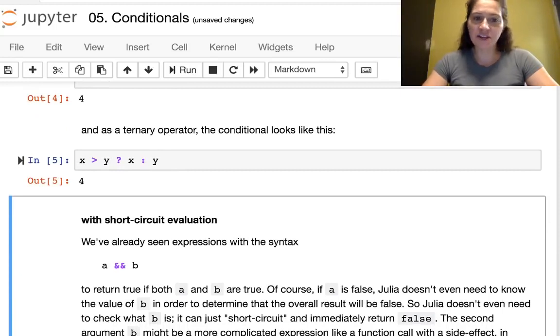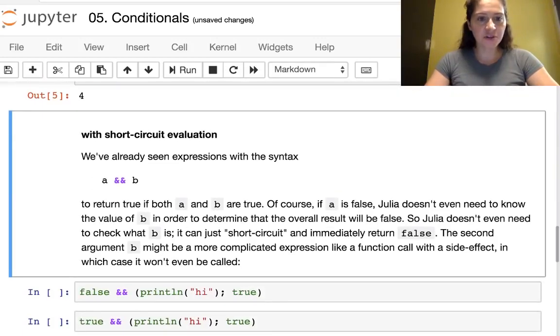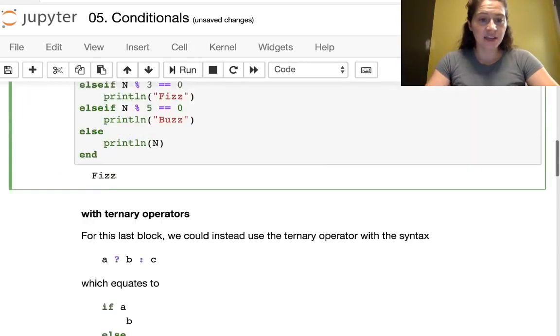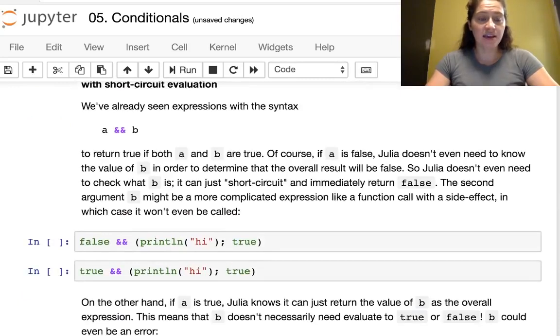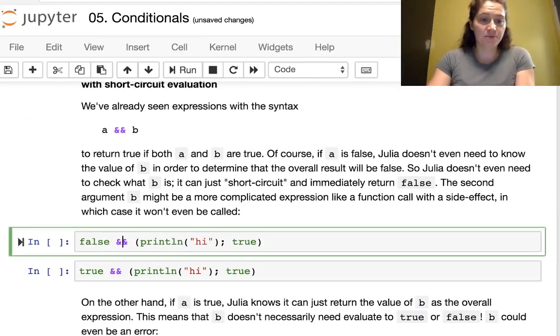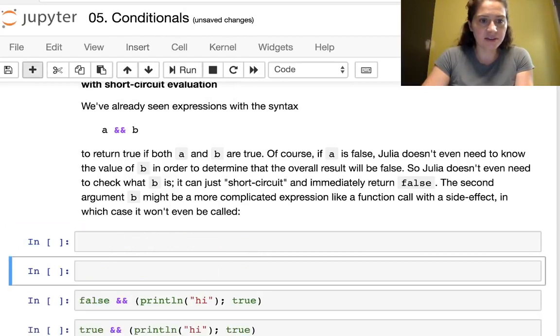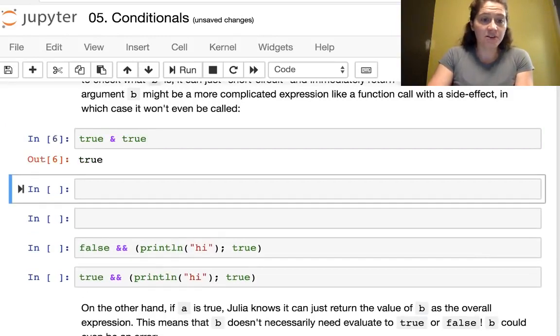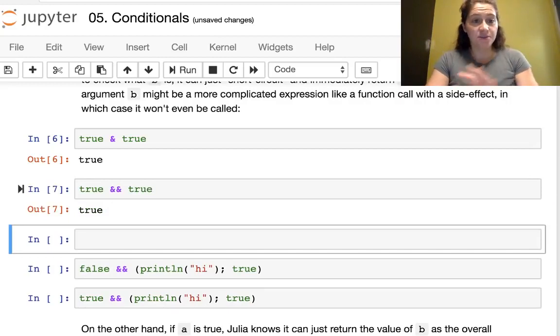And the last thing that we'll talk about in this notebook on conditional syntax is short circuit evaluation. So above, we showed that we could say and with a double ampersand like this. Now in Julia, we also could say and using a single ampersand. So for example, I'm going to add some additional cells here. All right, so for example, I could say true and true, or I could say true and true. And those will generate the same result, as you can see there.